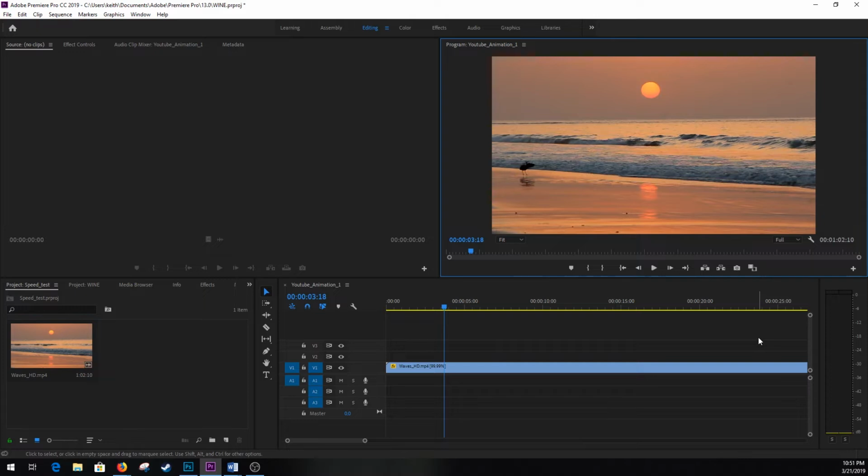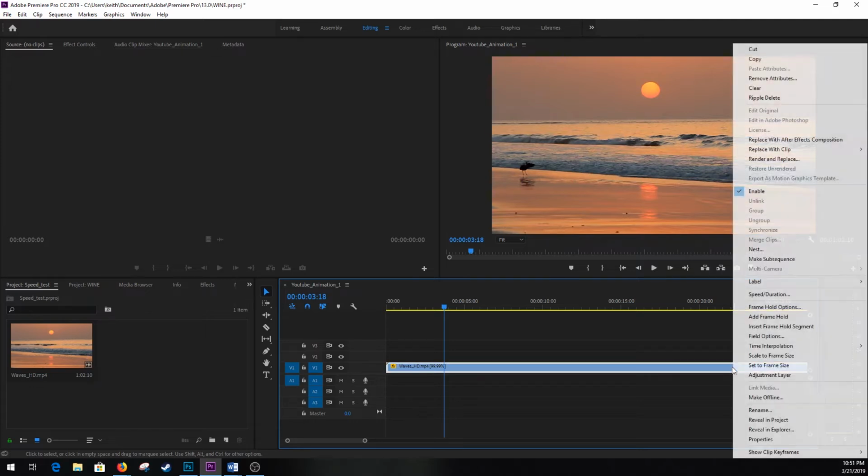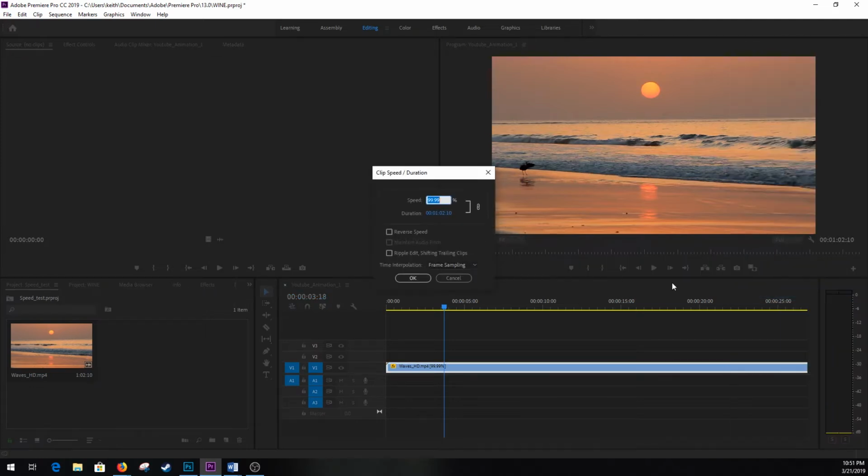Alright, now if I want to speed up or slow down the video, simply select the video clip within the timeline down here and right click, select speed duration. To speed it up, increase the percentage value. I'm going to make it 300% and show you guys the difference.